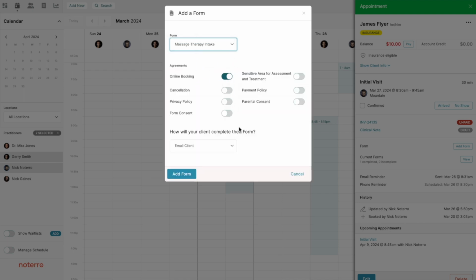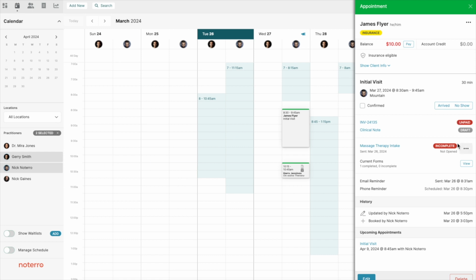So this is the form itself. These are agreements that are attached to the form, and I can email it to James if I want to, and just click Add Form. And now the form is incomplete and it indicates that it's not open. Okay, and I can also view all the forms that James has on file. And then this is just an email reminder when it was sent out, a phone reminder when it's scheduled to be sent out, and a history. Any changes that are made to the appointment will be captured here, as well as it shows any upcoming appointments.